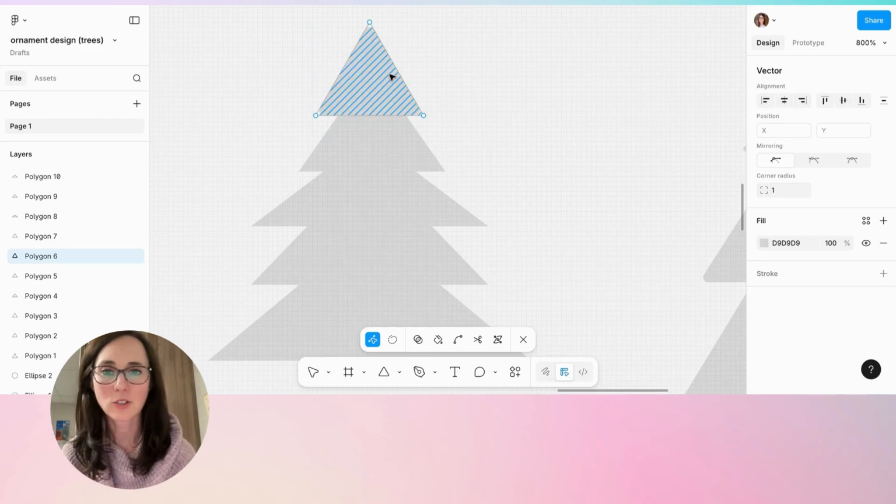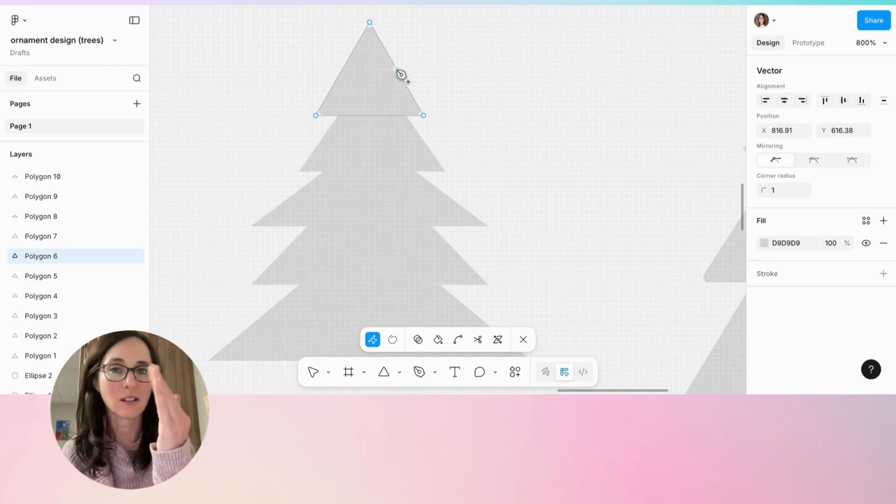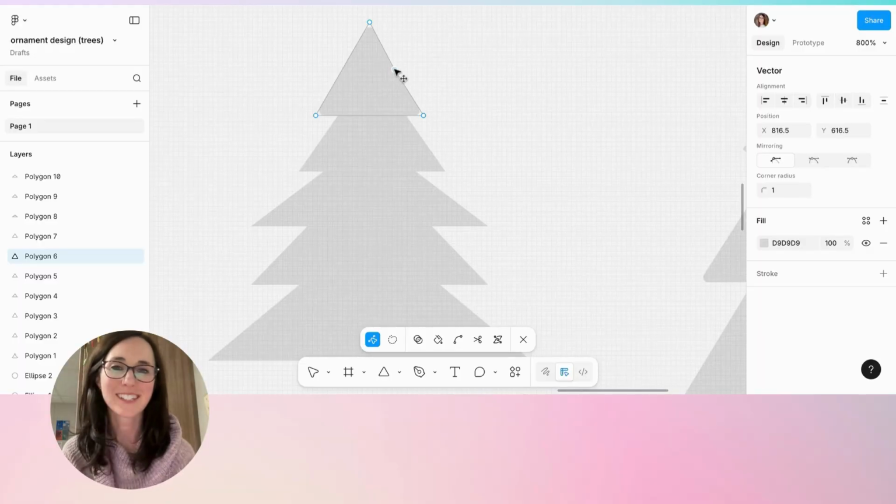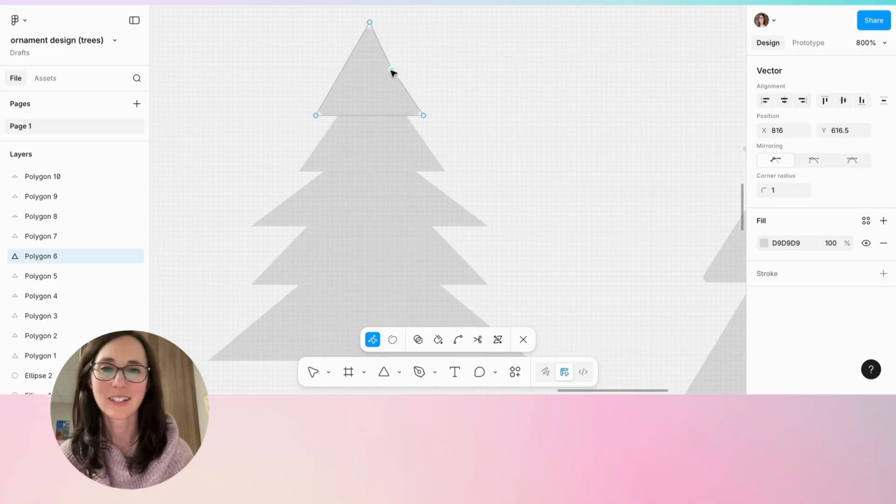I'm going to move to the edge of my triangle, and as I do that, you see this little dot that popped up there. This is an anchor on the edge of my triangle. If I click and hold on that anchor and drag it a little bit, it's going to let me start to bend the edges of my triangle. So I'm going to do that side. And then I'm going to come over here, and this little anchor popped up on the left, and I'm going to click and hold.